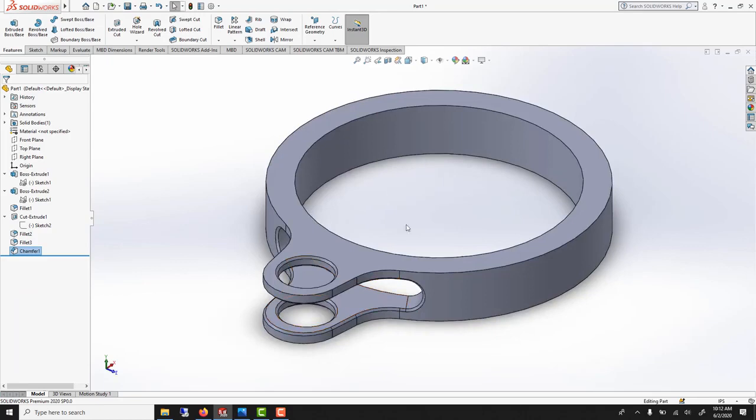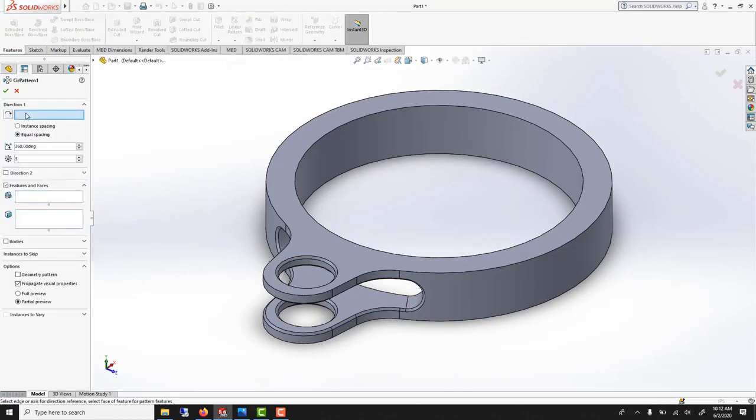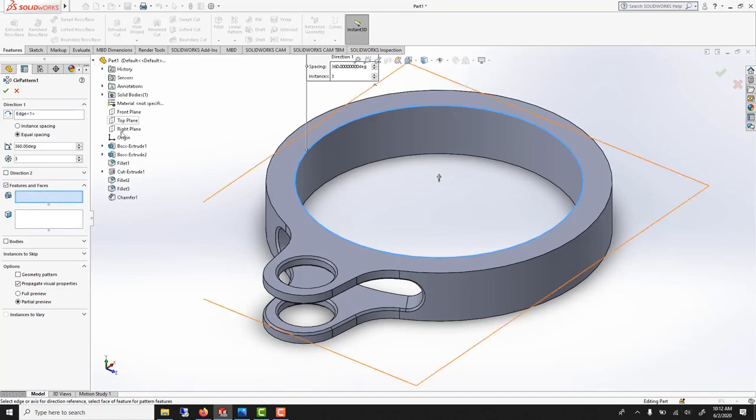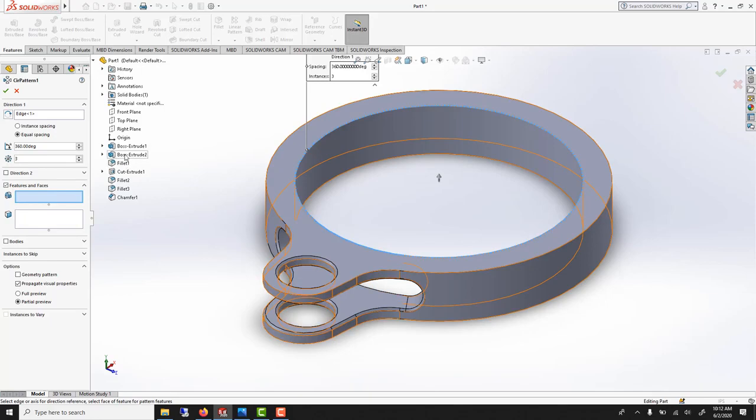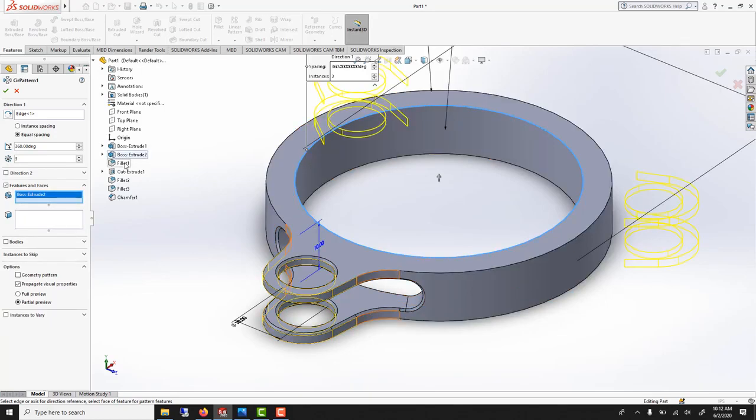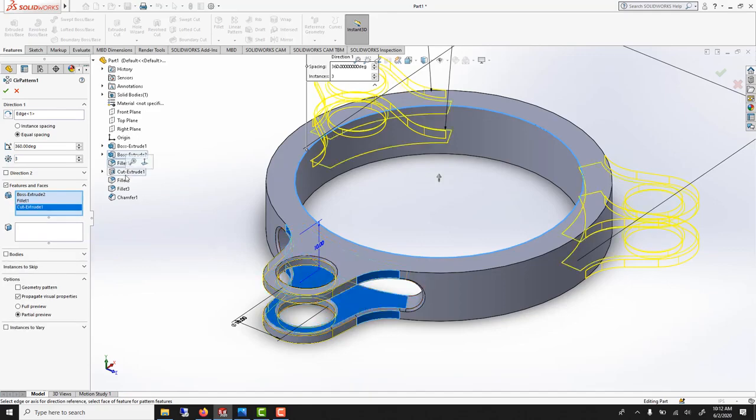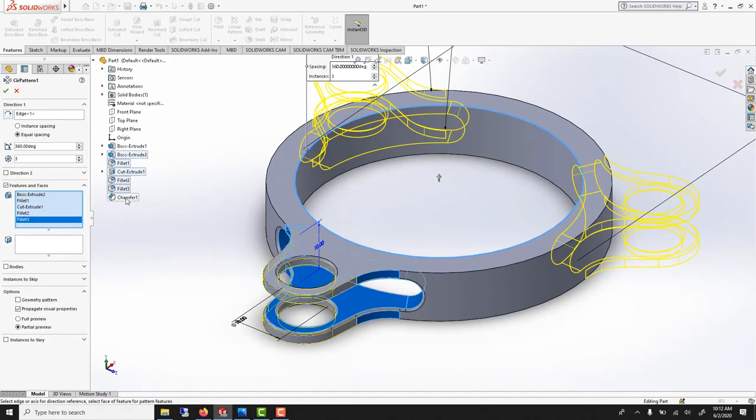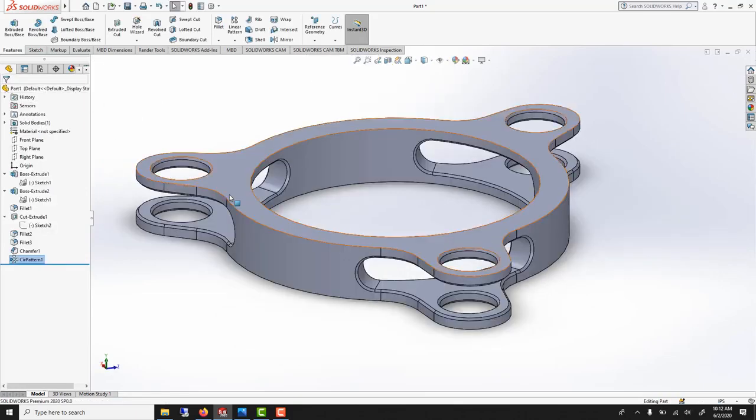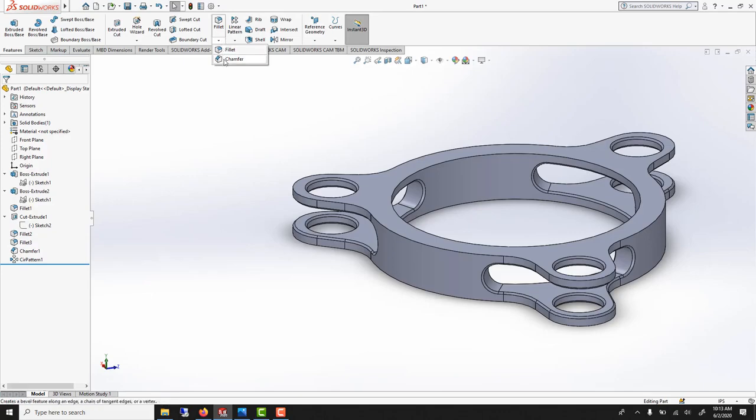And now to repeat this, we can use circular pattern. The direction is around this, so this one or this one. 3 is what we want. We want 3 copies total. And what you want to copy, there's quite a few things. You want to copy the second extrude, the fillet, the cut, 3 fillets, and a chamfer. Then finally on the top, we could use a tiny fillet or chamfer. So chamfer.